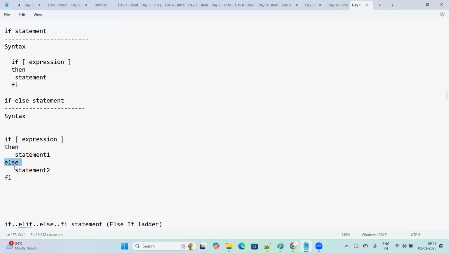And again here we are verifying what we are doing in the if else statement. It checks the condition. If the condition is true, it enters and executes this particular block. Otherwise, if the condition is false, it enters and executes this other block, statement 2. If the expression is false, it enters this block and executes this one.